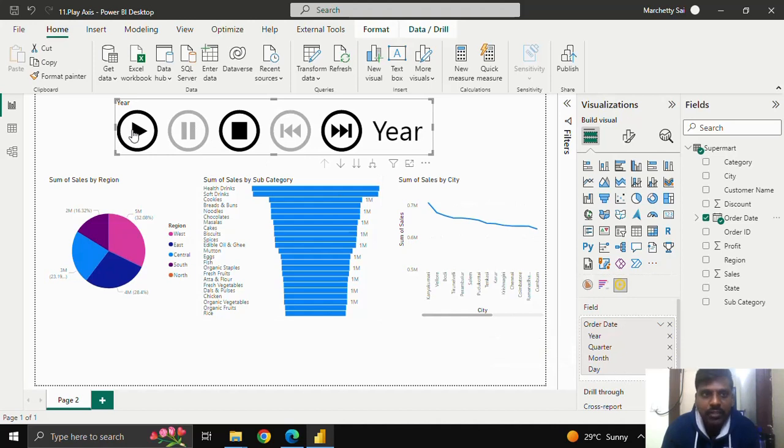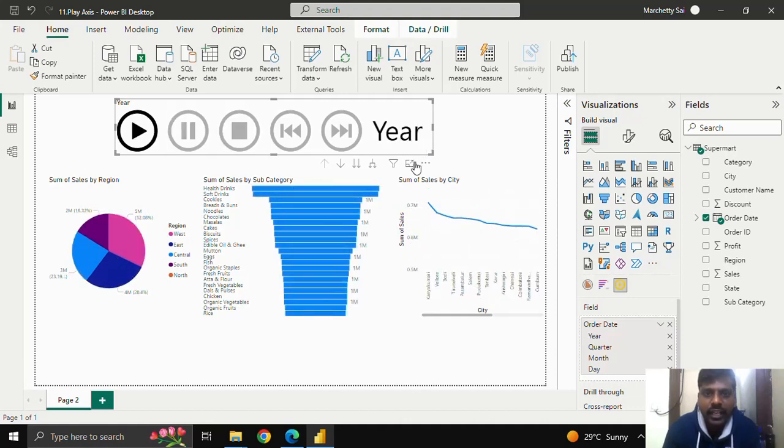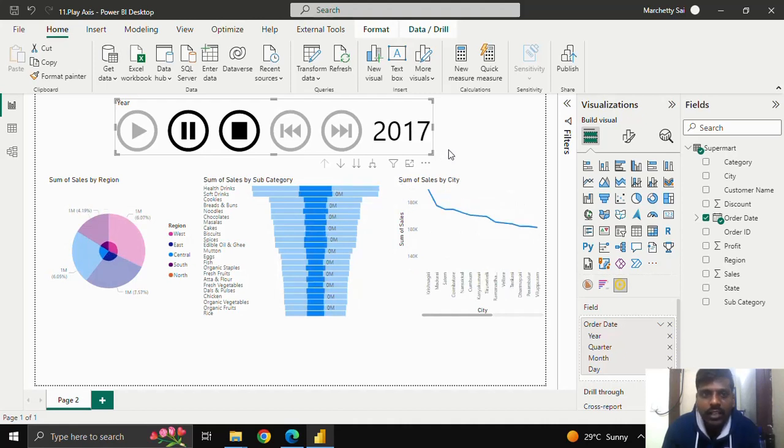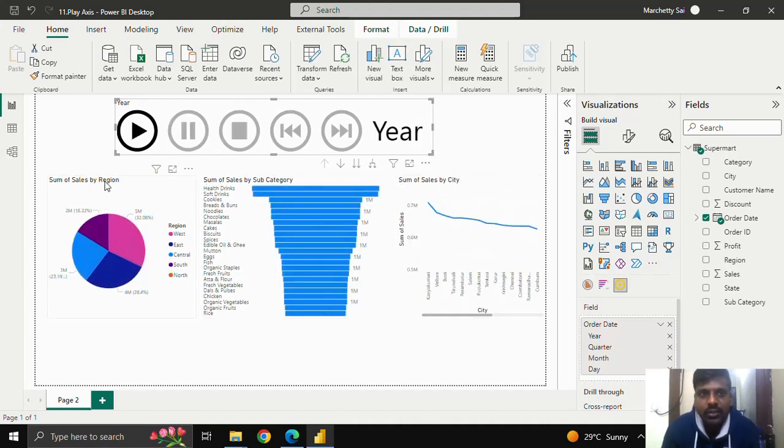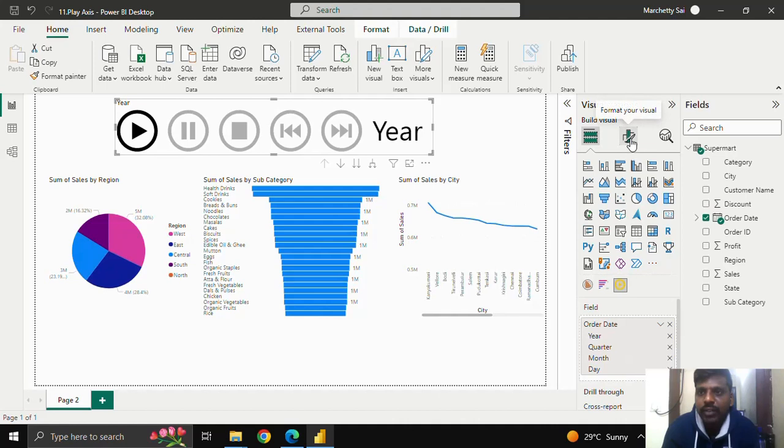Suppose if I play it, you can see that it is moving the data from 2015, 16 to 18. This is how the animation of the play axis works. There are a few settings where you can make the necessary changes. For your convenience to view the difference, I have made region sales, category subcategory sales, and city wise sales. So let us see a few of the formatting settings which could help in this visual.